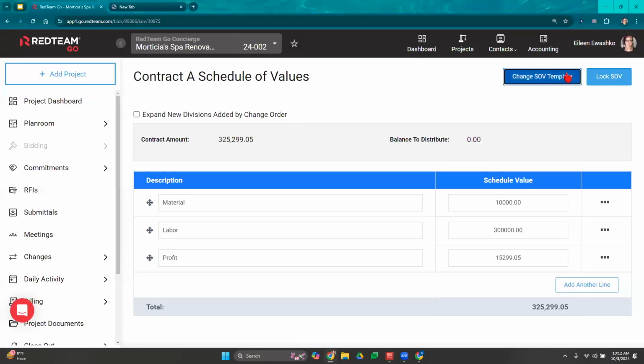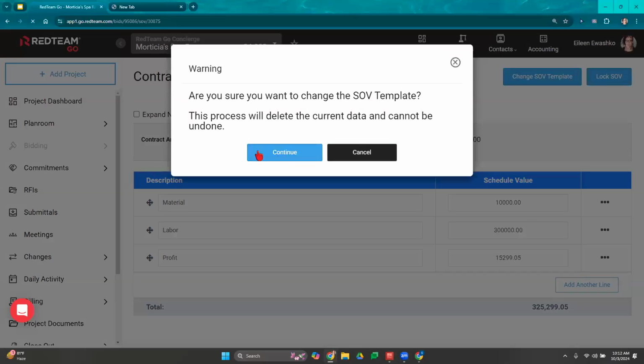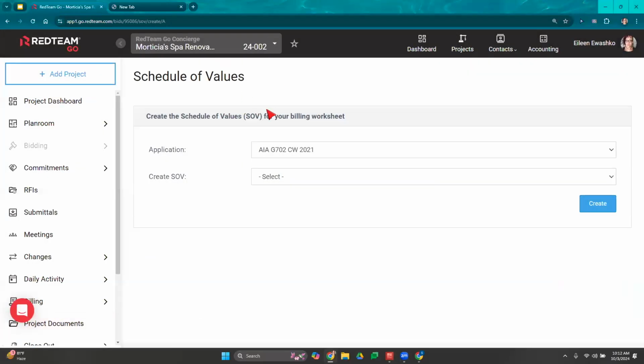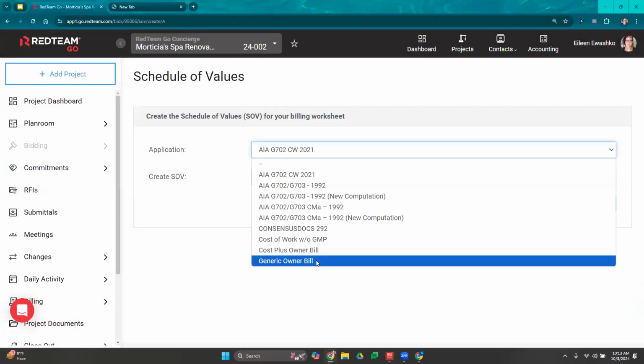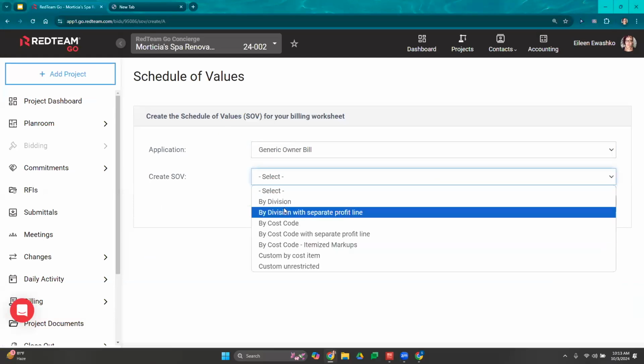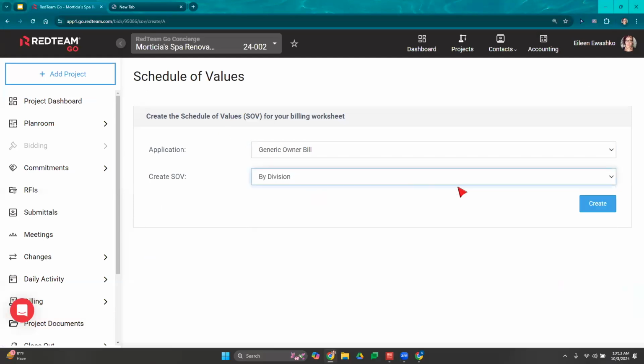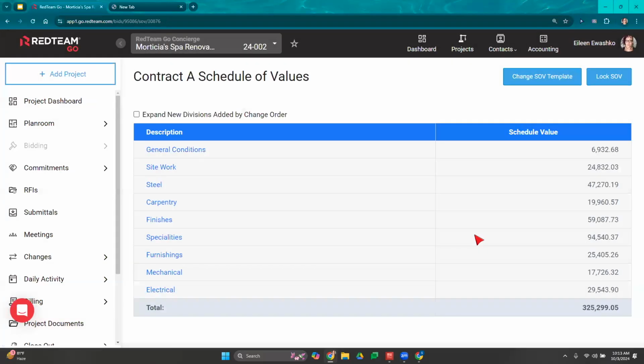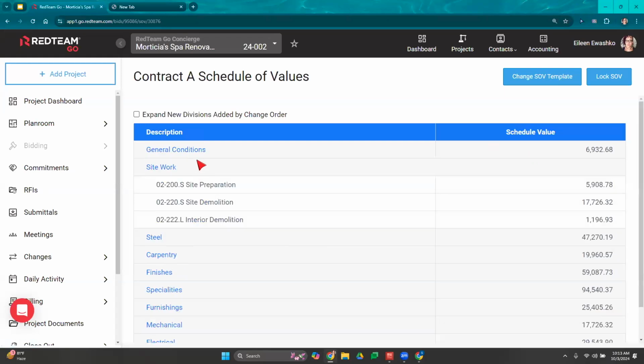Okay. And then we'll select change SOV template, and this is just us working our way backwards. We'll select generic owner bill, create SOV, and I'm going to go by division and create. Now, even though I've selected by division, this does give me a little bit of customization, meaning you can see everything is by division. But if I want to break it down, let's say I want to show general conditions and one flat amount. However, I want to show what goes into site work. I can open that up.